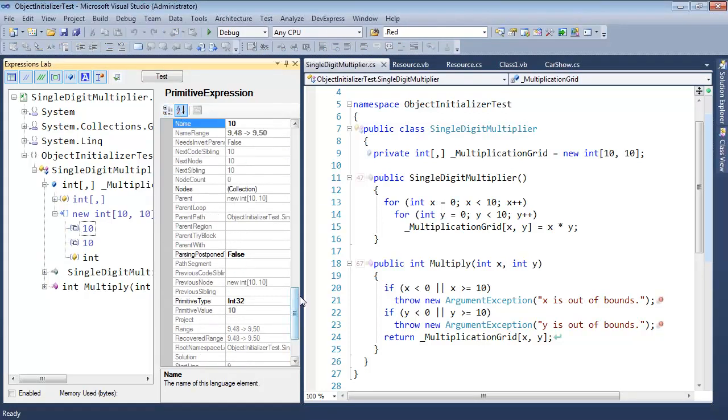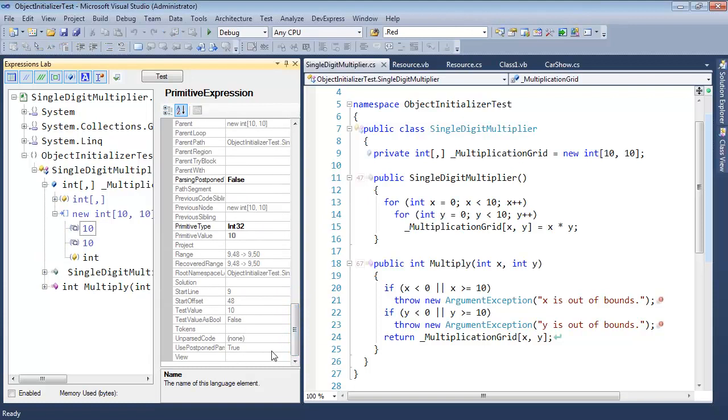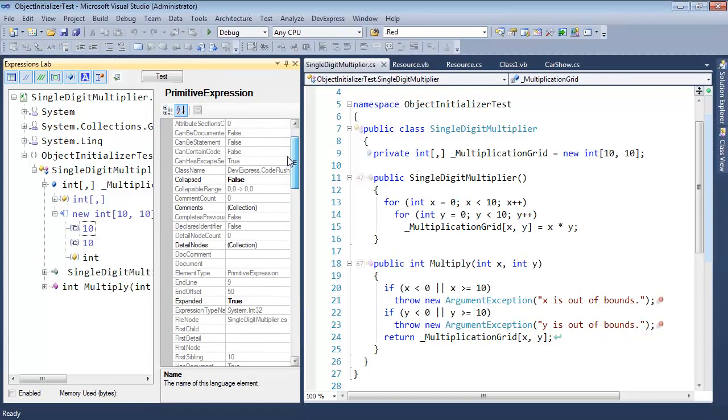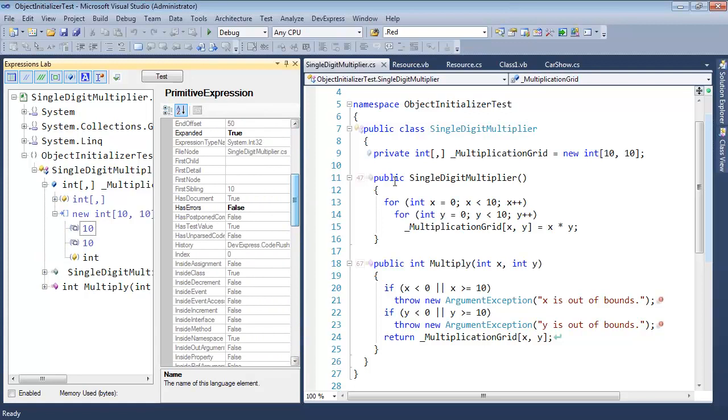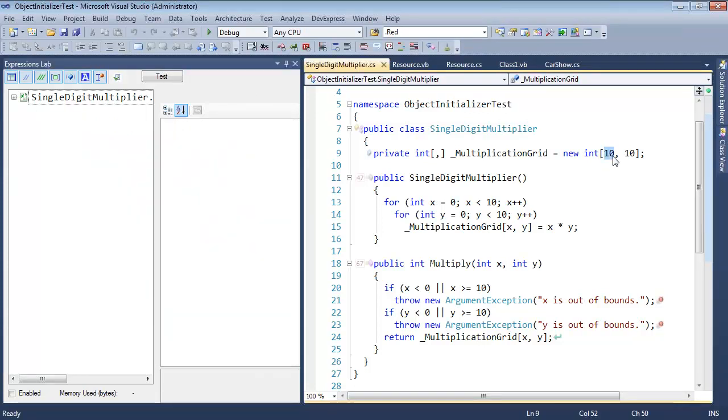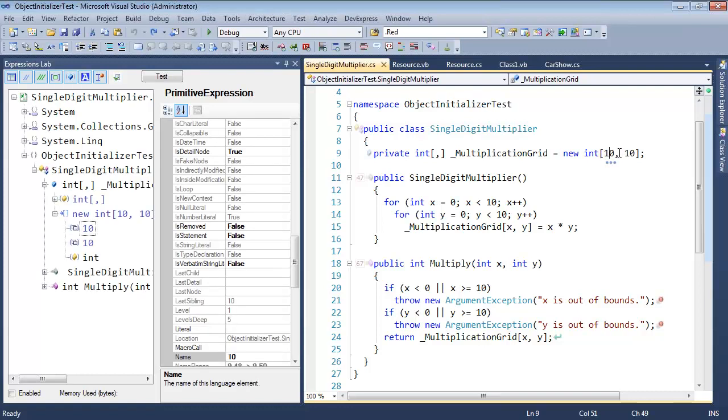I was actually expecting to see a property called value, but it's not. So we're just reusing the name property. We use that frequently because every language element has a name. So that name is often going to hold some key descriptive information. So that's what we're looking for, all right? So let's show how to do that.